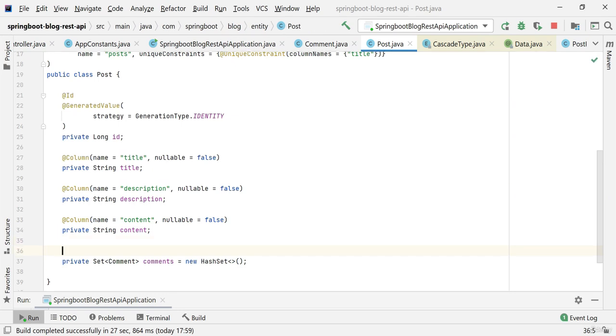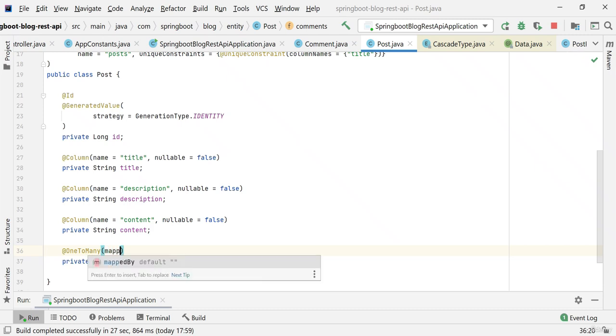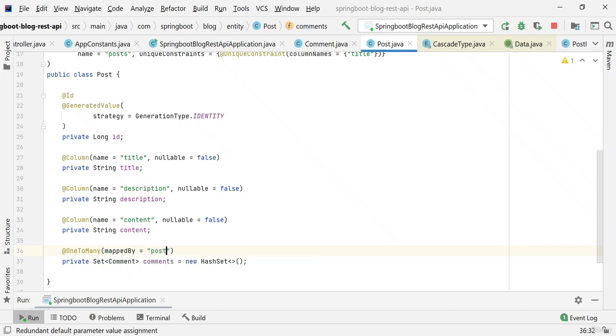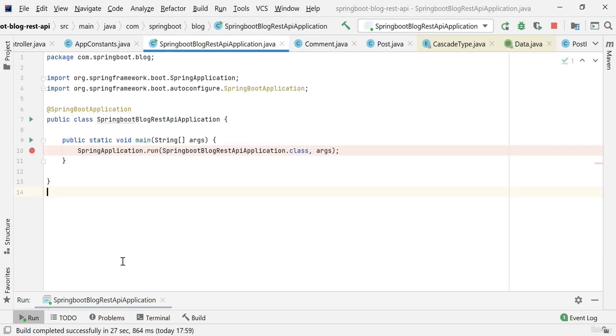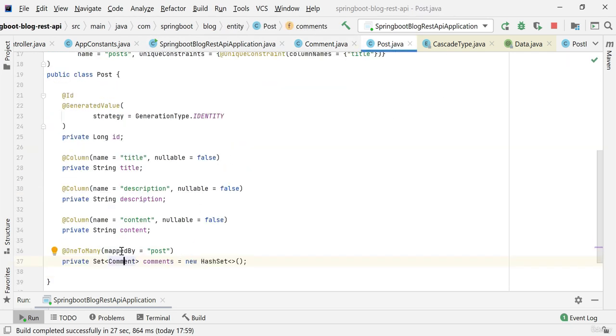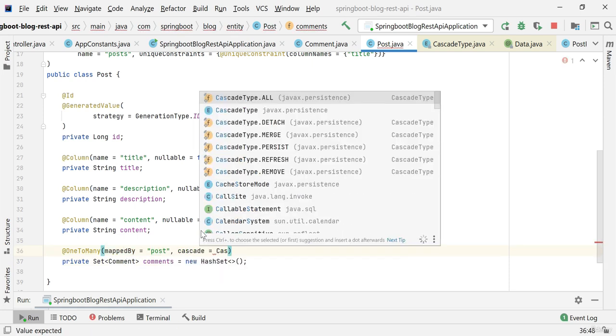As this is a bidirectional mapping, let's also use a @OneToMany annotation here and specify the mappedBy attribute, and this is post. So in a bidirectional mapping, basically we maintain an owning relationship. In our case, post is the owning relationship, so we need to use the mappedBy attribute to tell Hibernate the owning relationship, and this post is present in the comment entity. Here we need to specify this post in the mappedBy attribute.